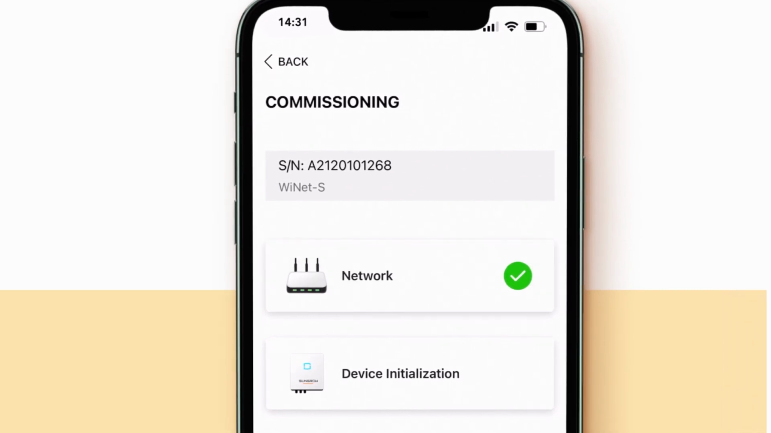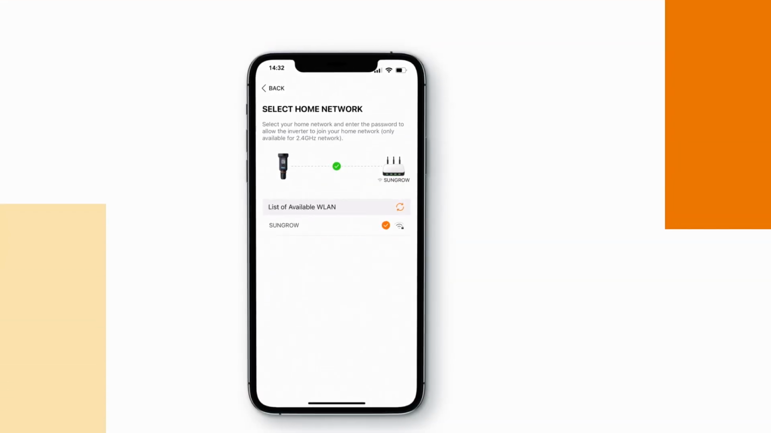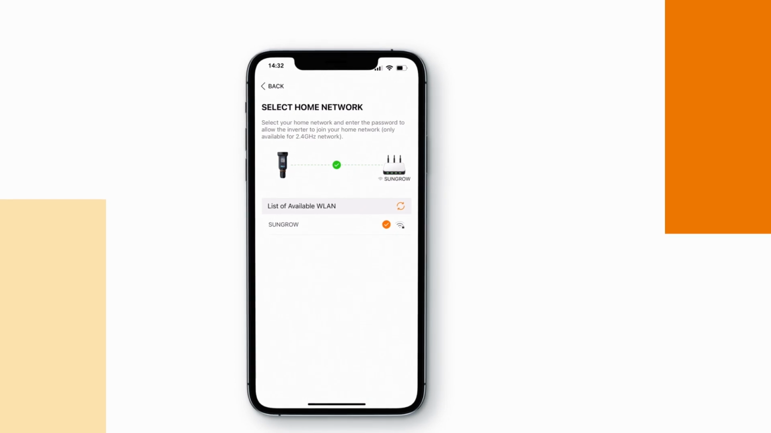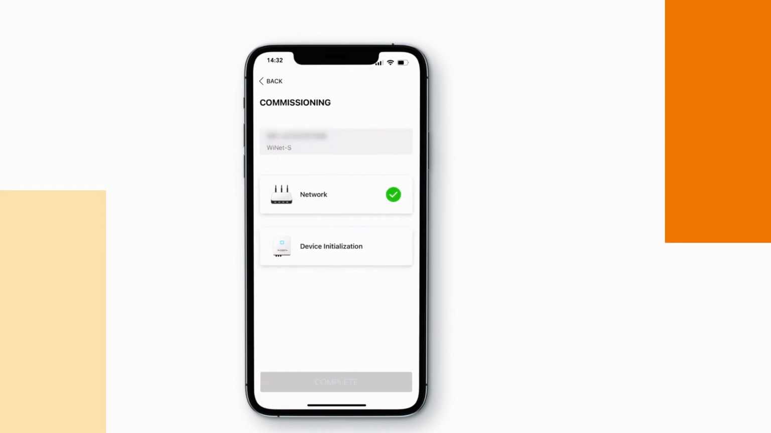Click on Network. Select the customer's home Wi-Fi network and enter the password. You will see an orange check mark once the communication device is connected successfully to the home network. Let's proceed with device initialization.